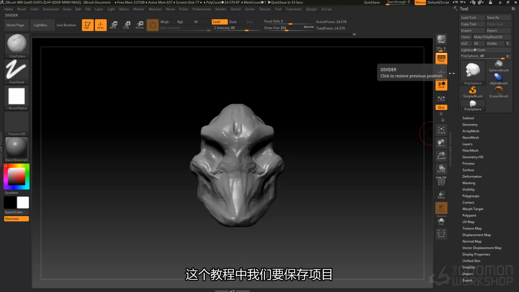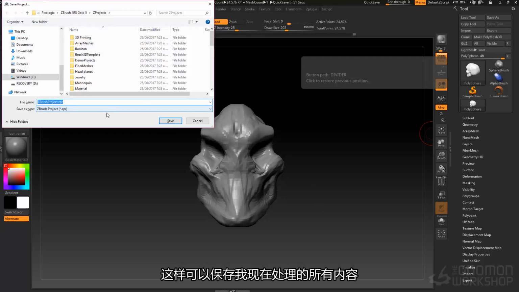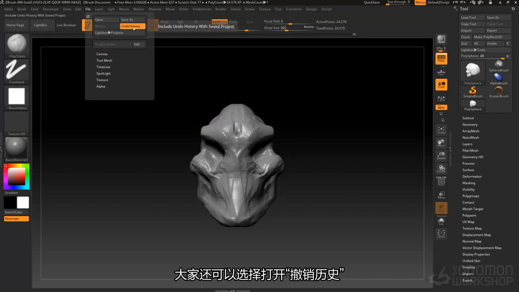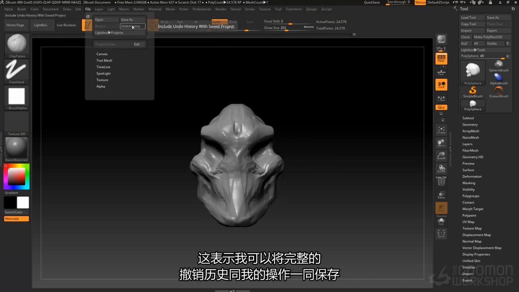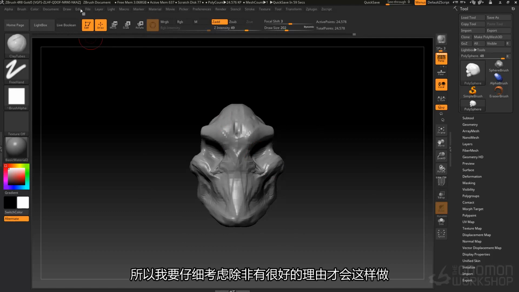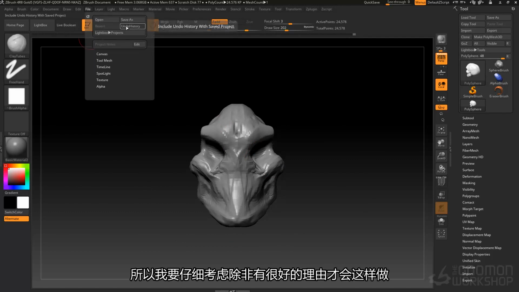We're going to save a project for this tutorial. So I'm going to press Control S, and that allows me to actually save everything that I'm working on right now. When you do this, you also have the option of turning on Undo History. What that means is I can save my entire undo history along with what I'm working on. That actually makes a very, very heavy file, so I would think carefully about doing that unless you had a good reason to do it.